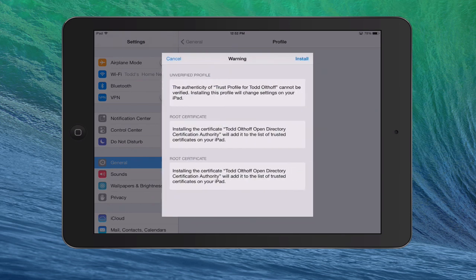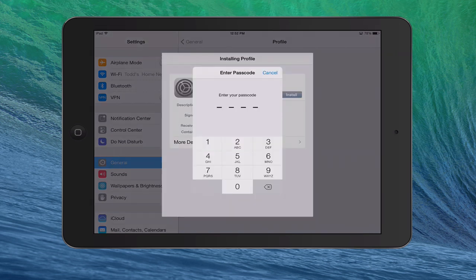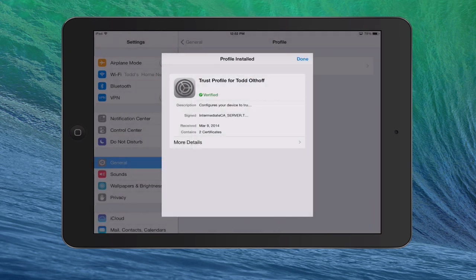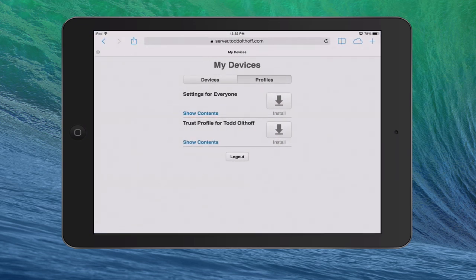And it's going to tell me that it's an unverified profile. It's going to do some things at root, which means that it's going to have control over my device, so I'd better be sure that I want to install it. And I do, because I know it's me. So I'm going to install. Then it asks you to enter your passcode, which is the passcode that you have on your iPad, so let me just enter that in right now. Okay, and now it says it's verified. The profile is installed. If I just tap Done, it'll take me right back to the website, so it's really nice because it moves me in and out of this process.